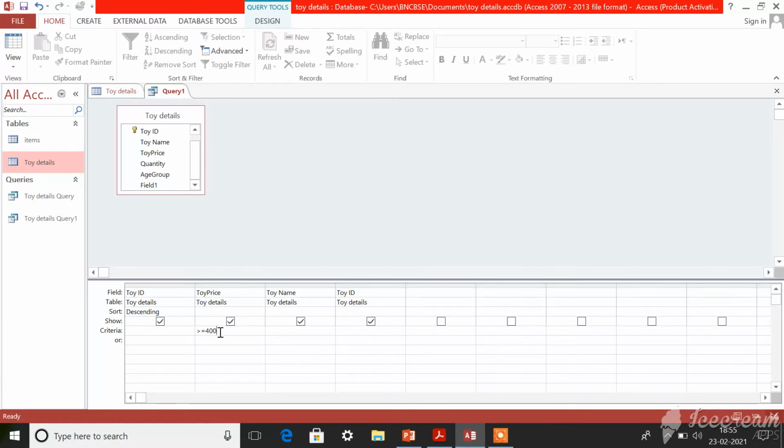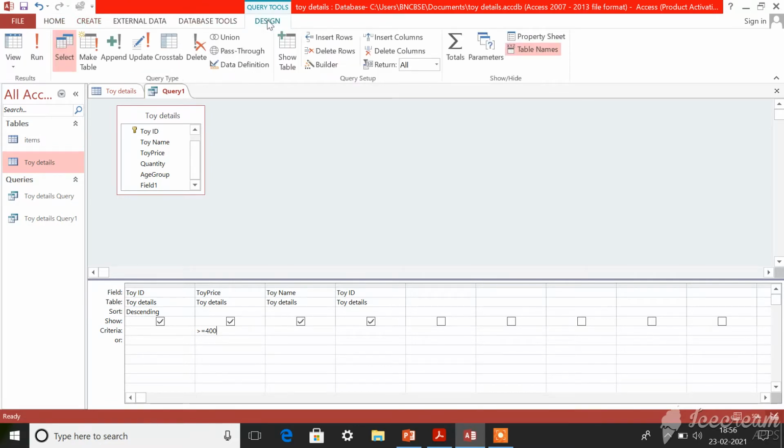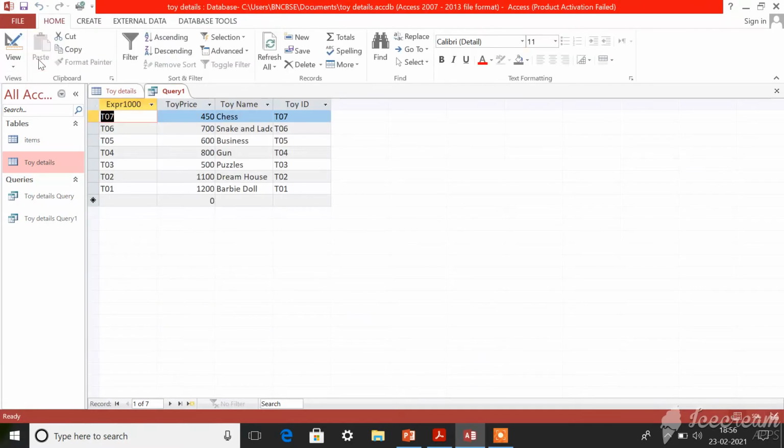It means that the values that are greater than or equal to 400 will be displayed in the output screen. Okay, now after completing all this, you need to run your query. For running your query, you need to go to the design tab. Click this design tab, and in the results group there is an option called run. Click on that. Now you can see, since I have given toy price greater than 400, the toys that are greater than 400 rupees are displayed.